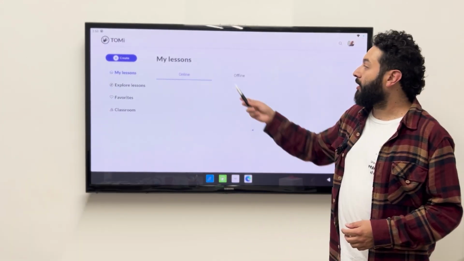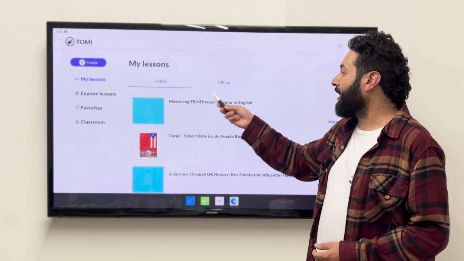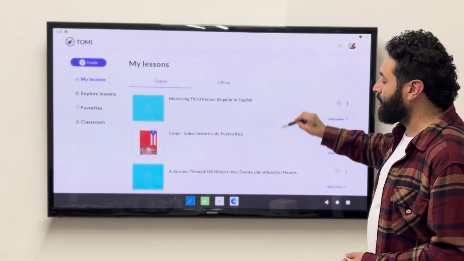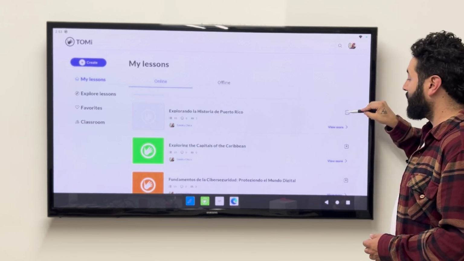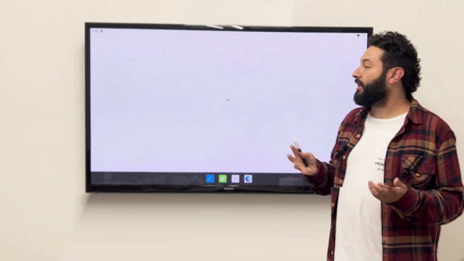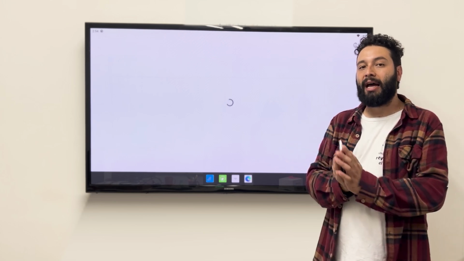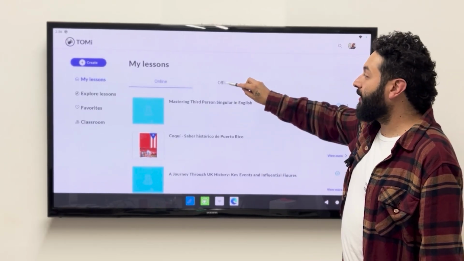Over there, you're going to find an online section and an offline section. So basically, if you choose the lesson that you wanted to present, just make sure that you download it. Same thing, over here you find the download button and the lesson is going to appear on the other side, the offline section. For example, right now I'm going to move to the offline section.